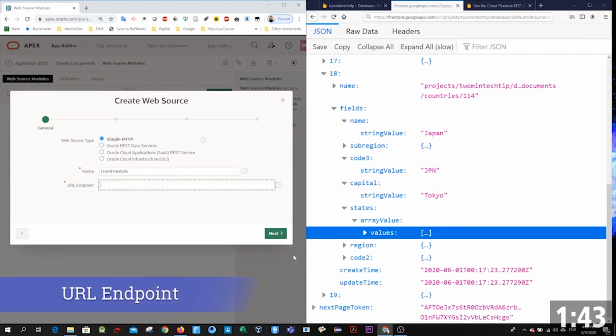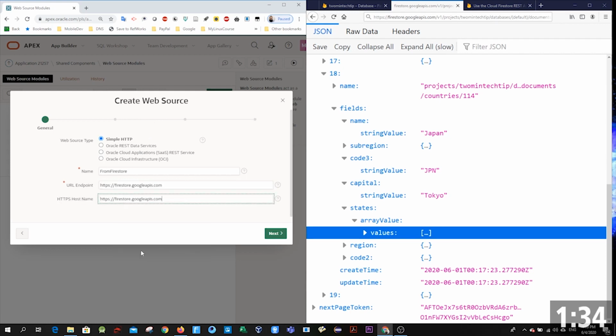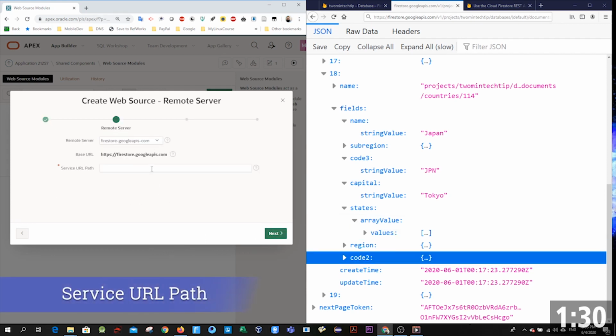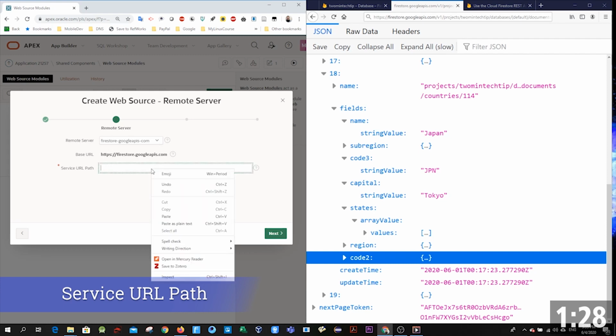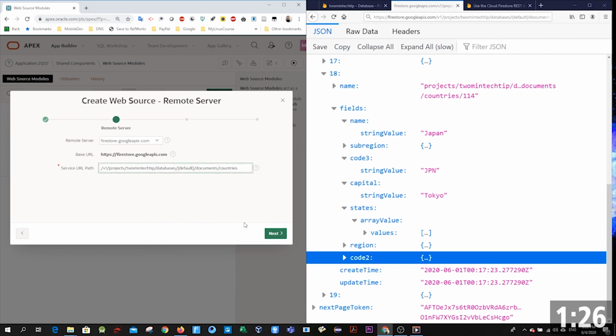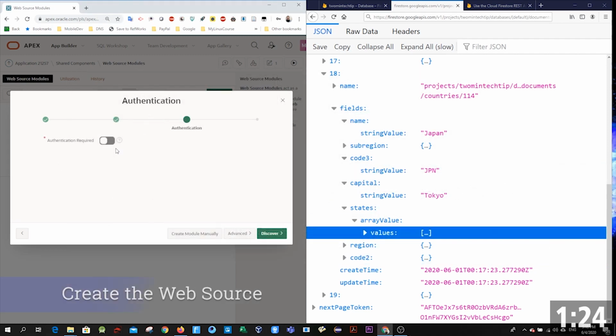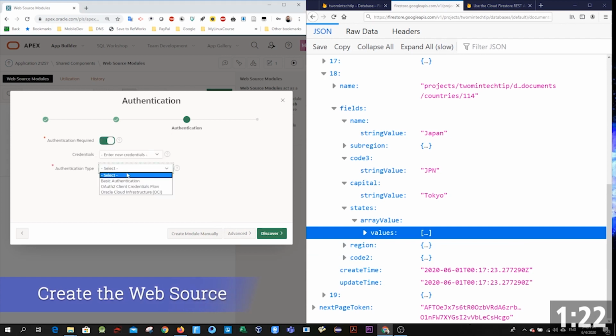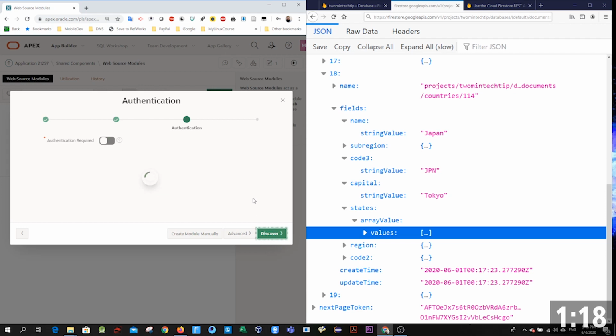In the shared component, we're going to create a simple HTTP web source module, and let's put the URL endpoint, and the same for the host name. The service URL path is our way to the documents under the countries collection. Our web source module doesn't require any type of authentication, so let's continue discovering the web source.